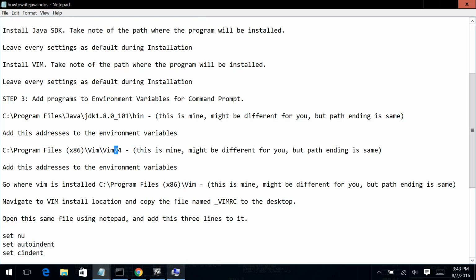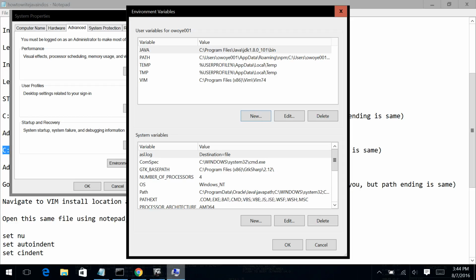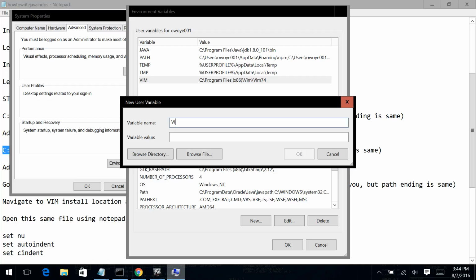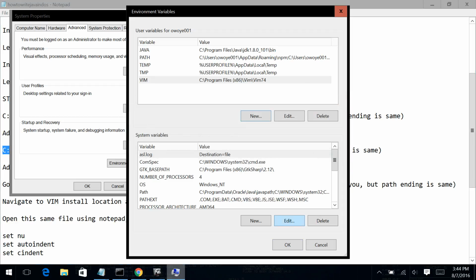Last two folders should look like Vim and Vim 74. Yours might not look exactly like mine. It's not a big deal as long as it ends with Vim and Vim 74. Copy that, and you want to come back to the path here. You could create a new one for Vim. I think I already have it on my computer here, but if you want to do it, you click new, type Vim, paste it right there, and click OK. But I'm not going to click OK because I already have it. So I'm going to click OK here. You click OK, and you click OK. And that's done. You actually have Java and Vim installed on your computer now.